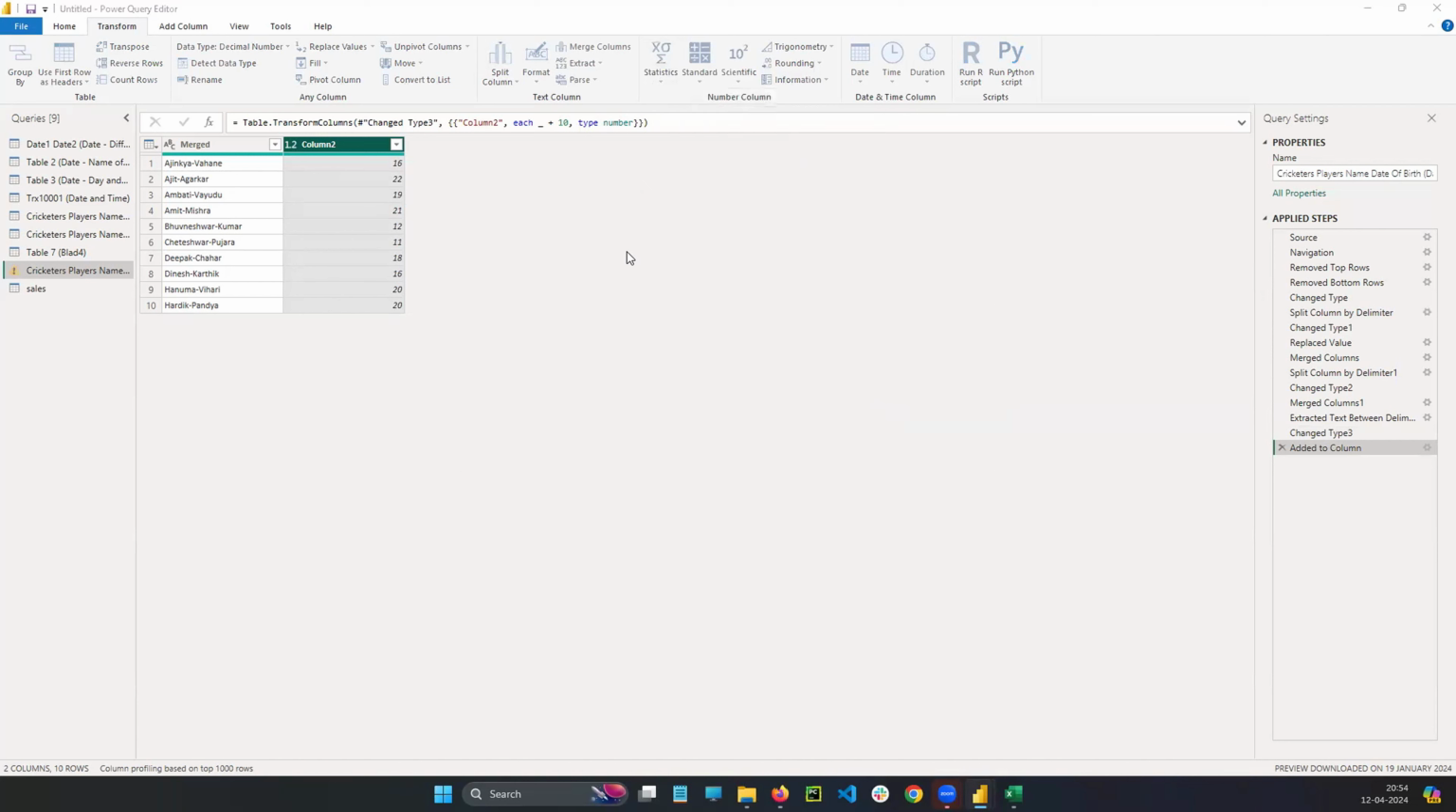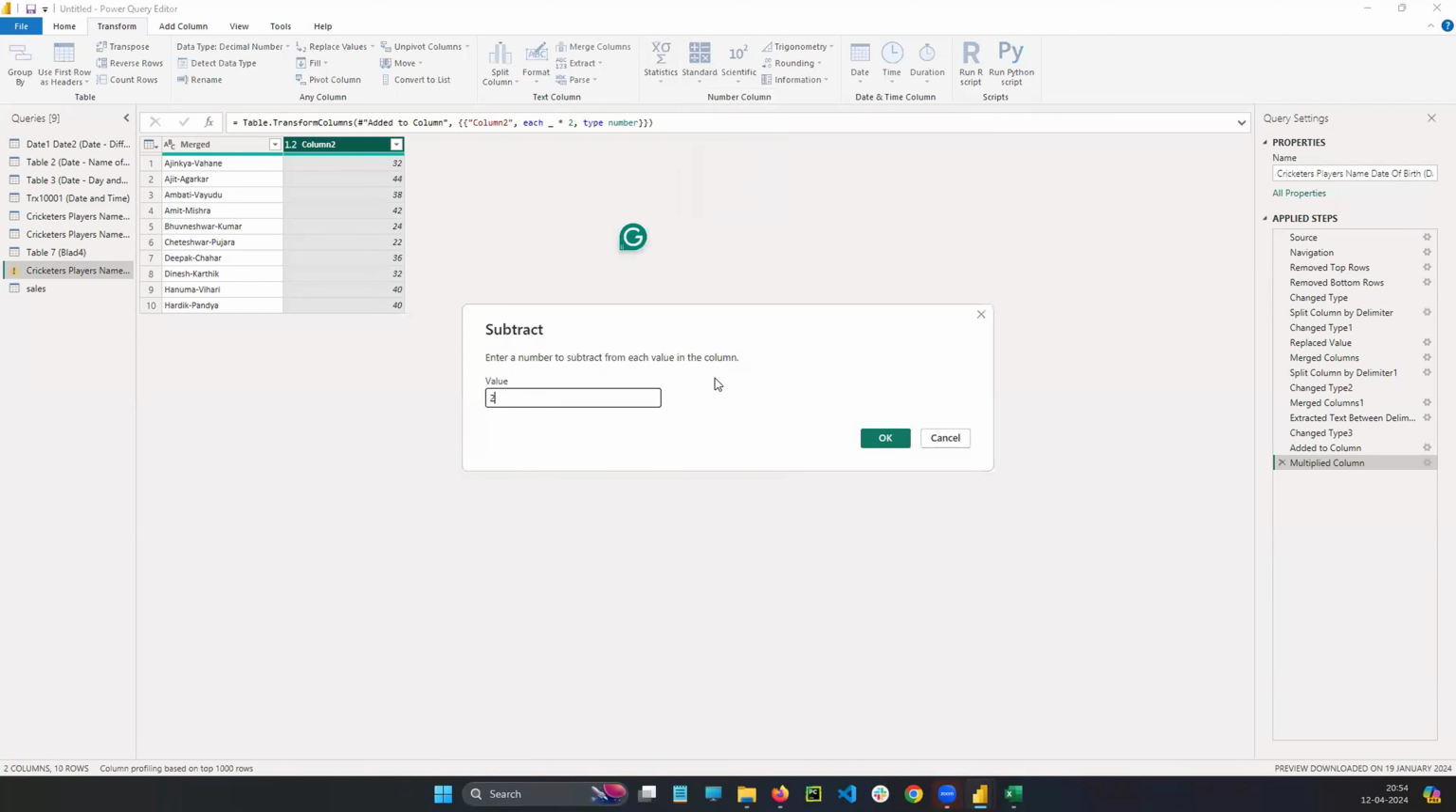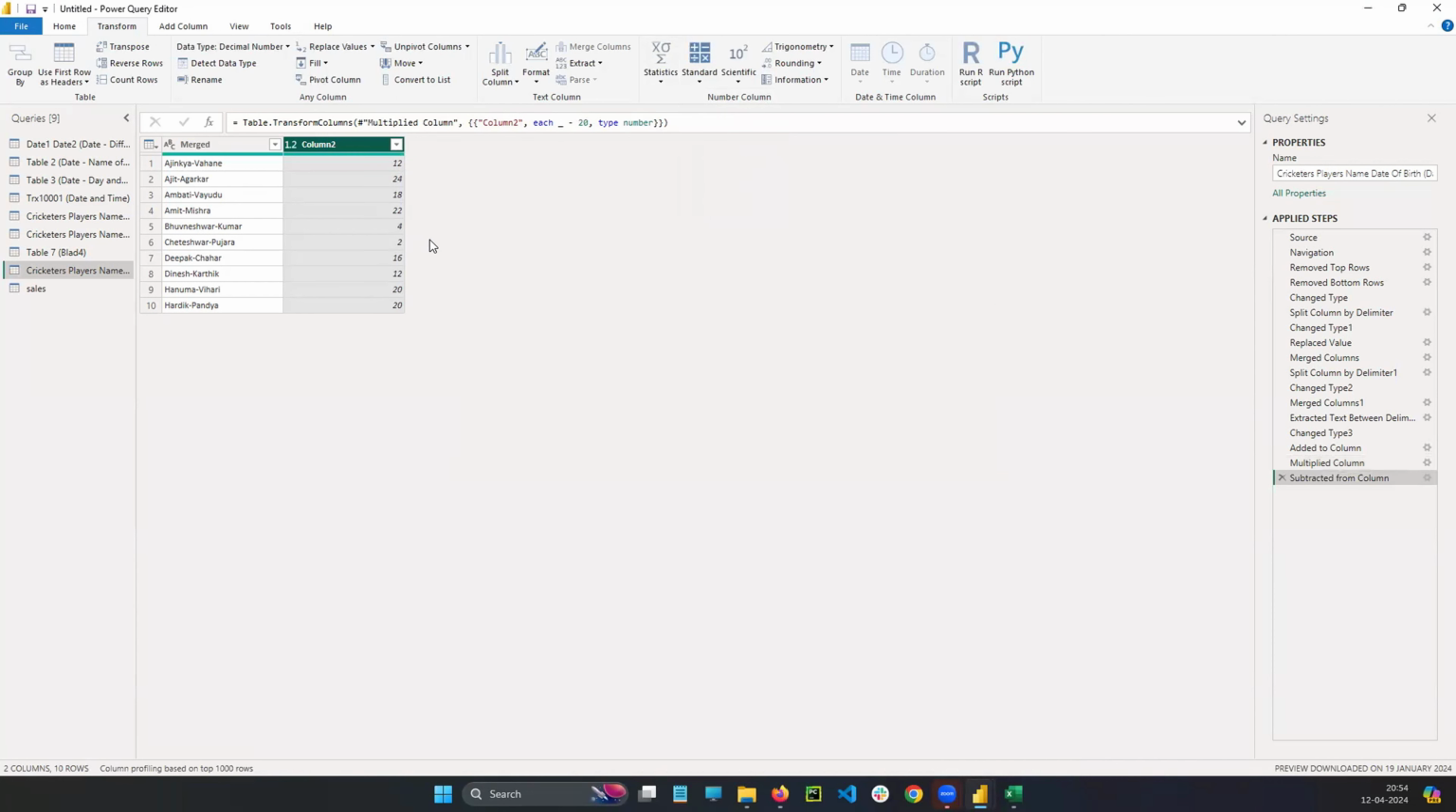You can see multiply. If you want to multiply with 2, for example, 16 twos are 32, 22 twos are 44. So it will apply. Simple. Subtract. I want to subtract 20. 32 minus 20 is 12. 44 minus 20 is 24. So these are mathematical operations. Divide. 12 divided by, suppose I give 5. Tell me. One operation I will tell you.